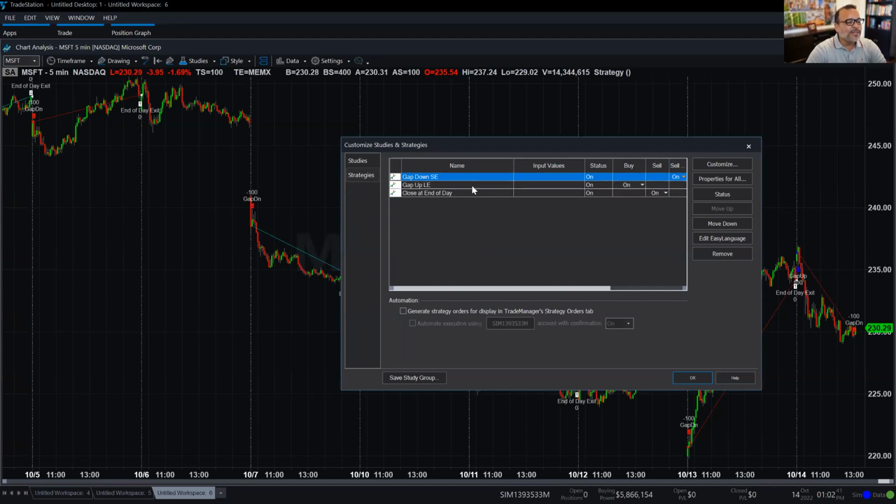Well, here I can switch them. I believe the short entry on the sell short. So this is not doing it. This is not the way to do it. So this is a gap down, short entry, gap up, long entry.